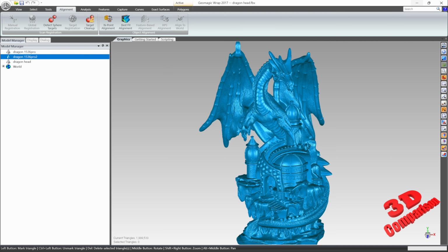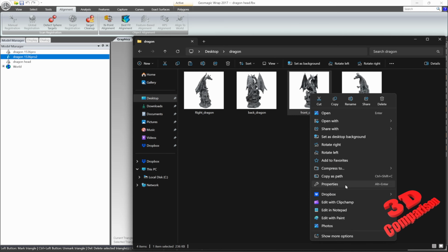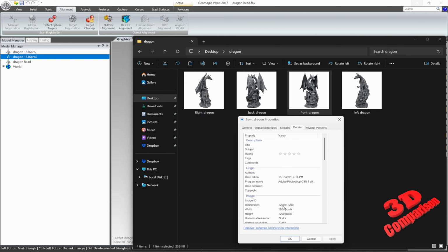But overall, we see that the outputs are really impressive. And keep in mind that I only used images that are not that high detail. So we see over here the file size, let's say roughly 0.2 megabytes, and also the resolution 1200, which again is not a great resolution, as you can see it over here.